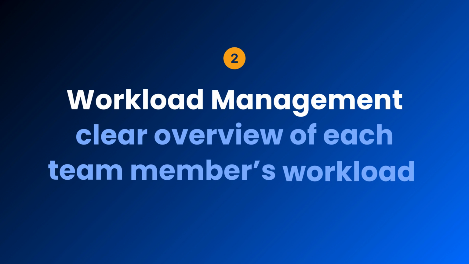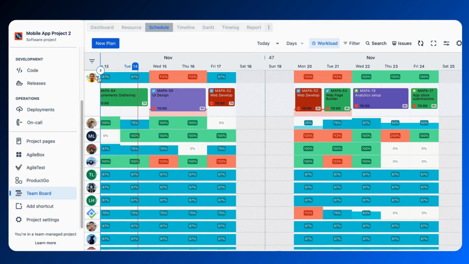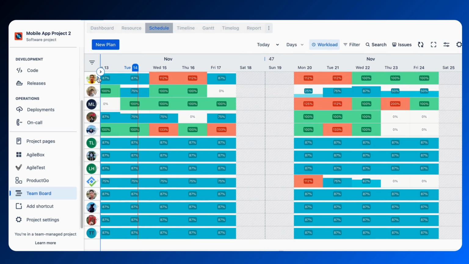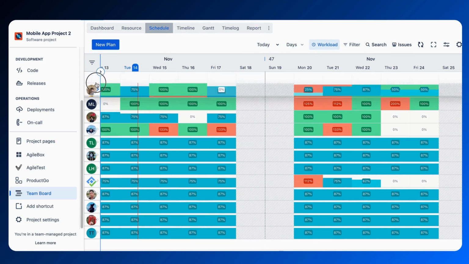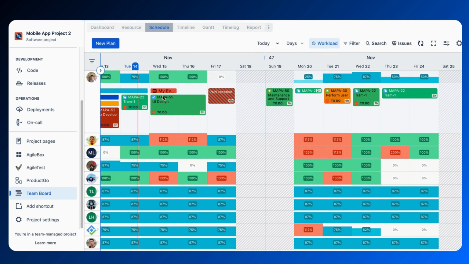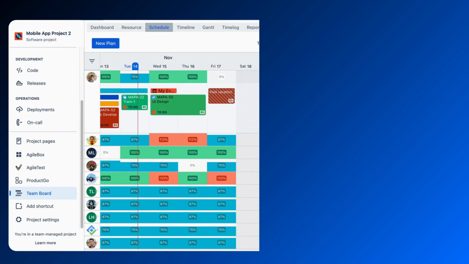Workload management. Clear overview of each team member's workload. TeamBoard provides insights into each team member's current tasks and availability, enabling you to balance workloads and prevent burnout. This feature helps in optimizing productivity while maintaining team morale.